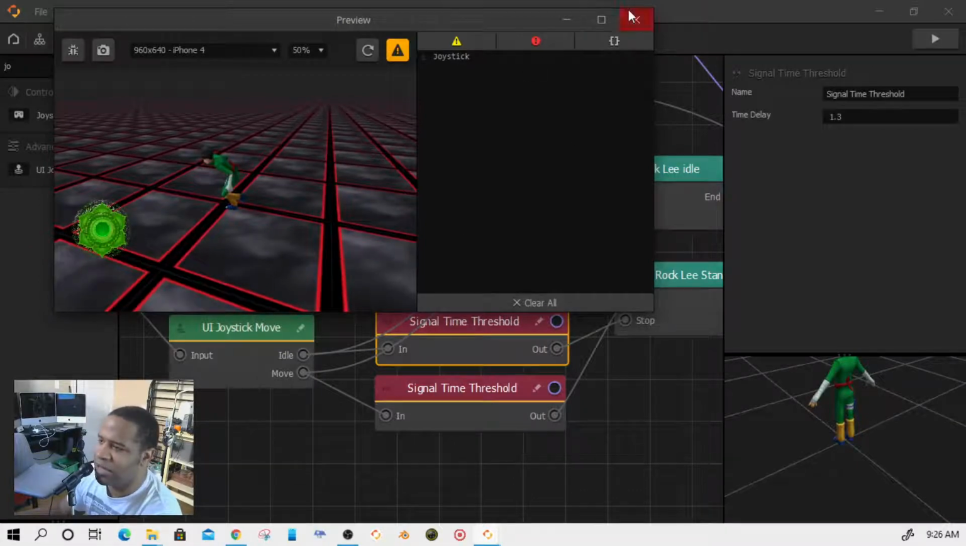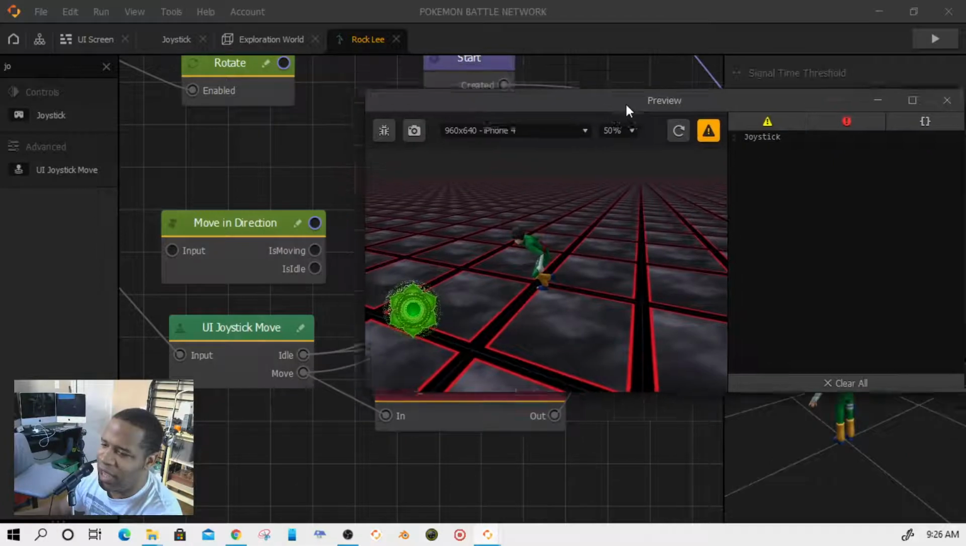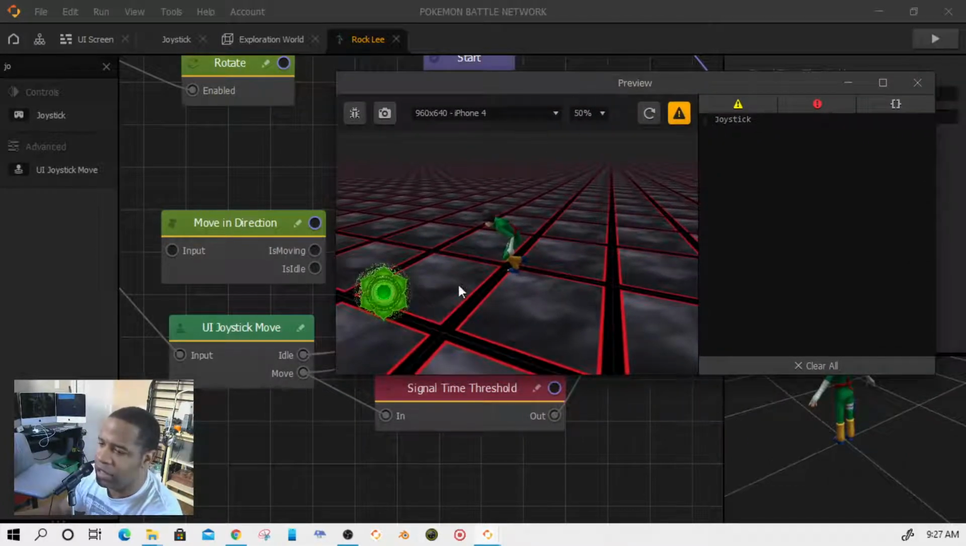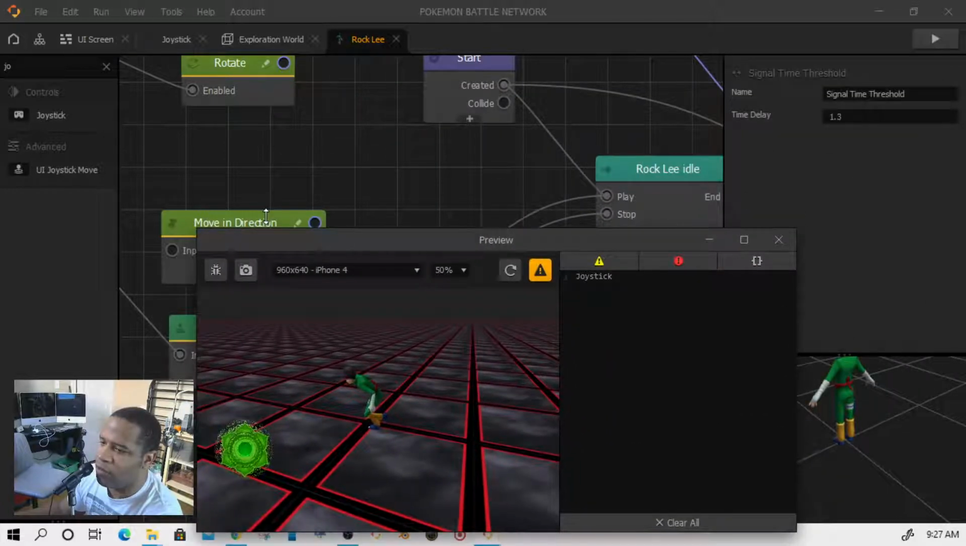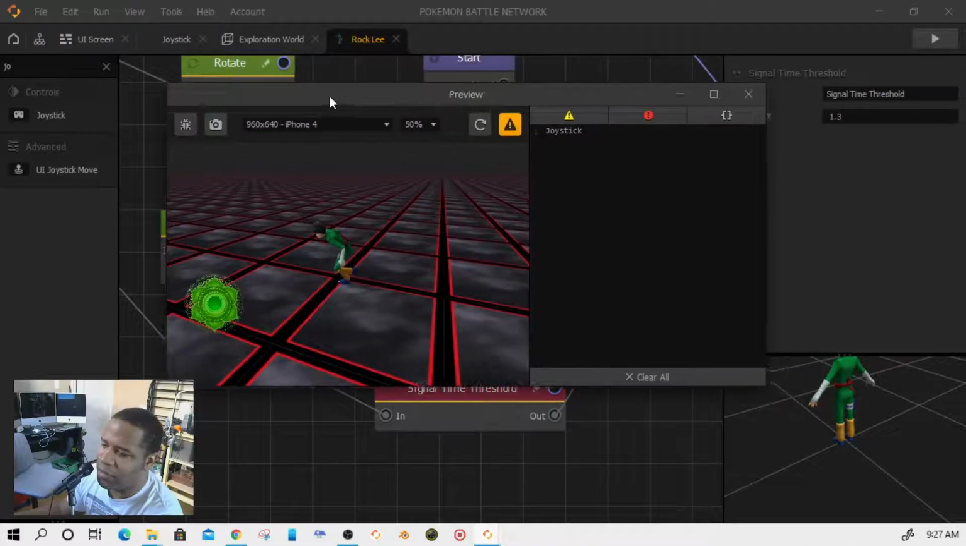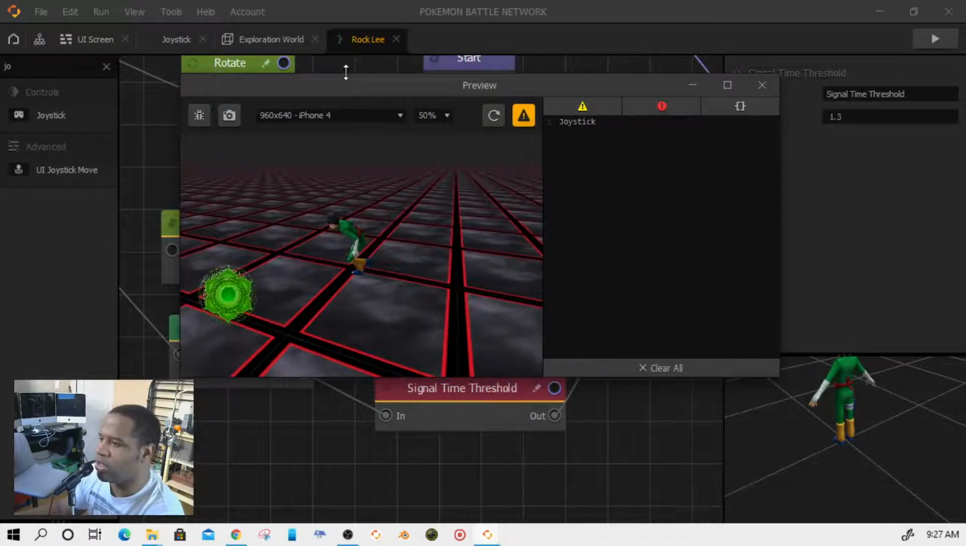So basically, like I said, UI joystick move is the same as move in direction. I just chose move in direction because it works for me better, faster, easier, and I understand more about what's going on in move direction than I understand what is happening with the UI joystick move. I don't understand why there are basically two nodes that perform the same thing.